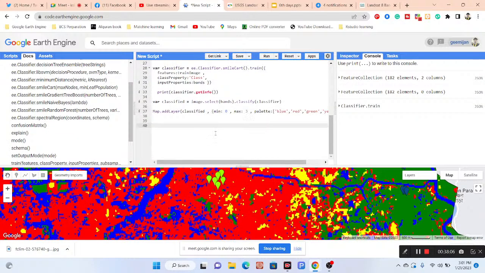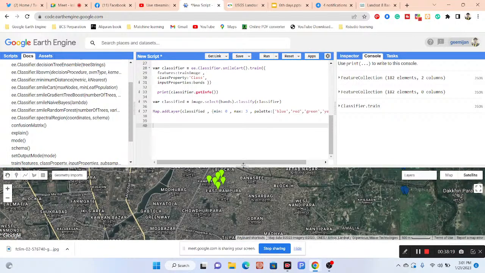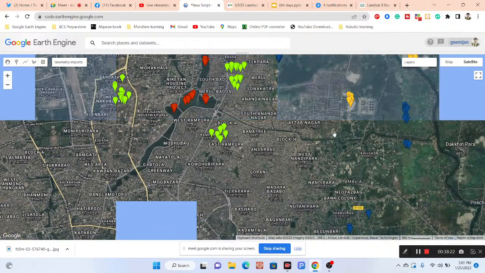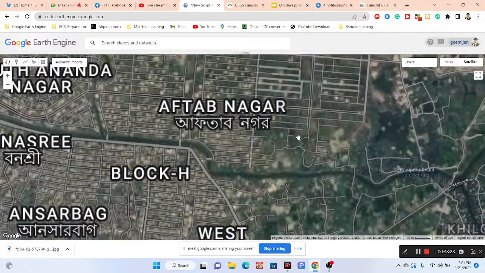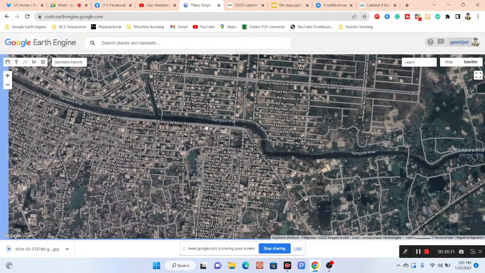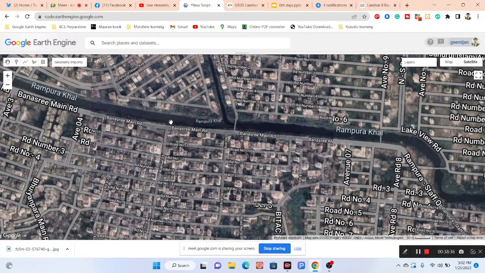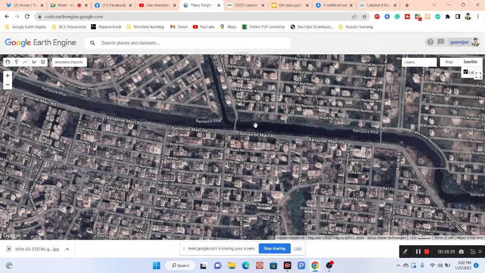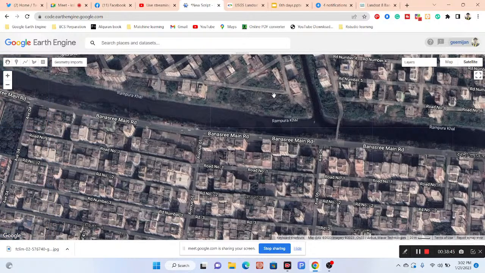Mainly we can calculate the accuracy in different ways. If you want, you can go to the ground truth data set and use it as training points. That is also okay. Or if you want, you can use the satellite image. You can see when I use this satellite image closely, I can easily identify different types of features on the surface. I can easily identify that this is the water body.